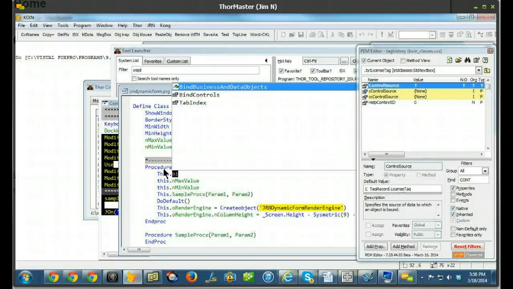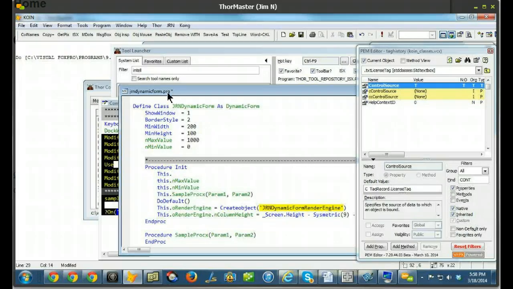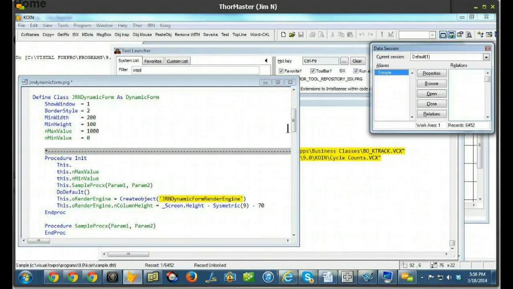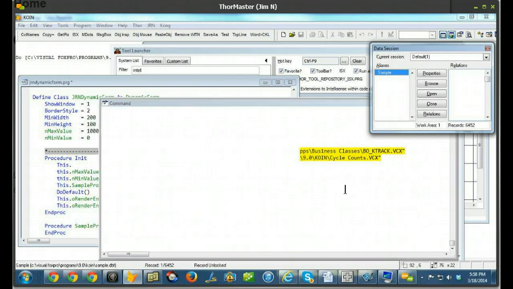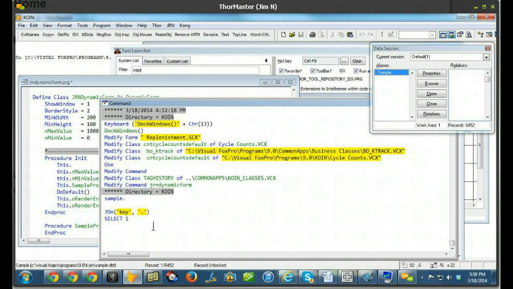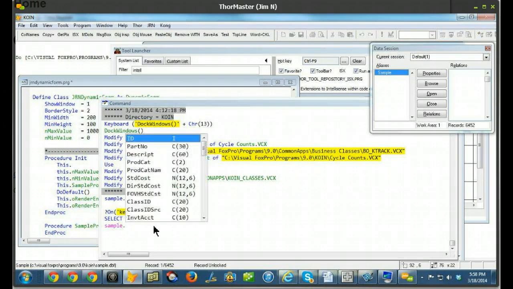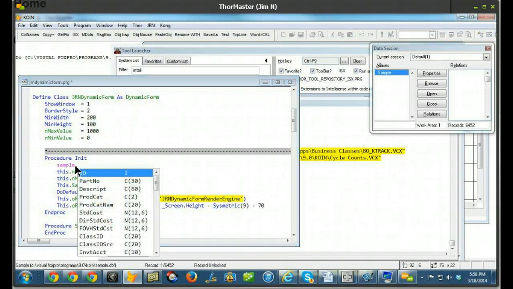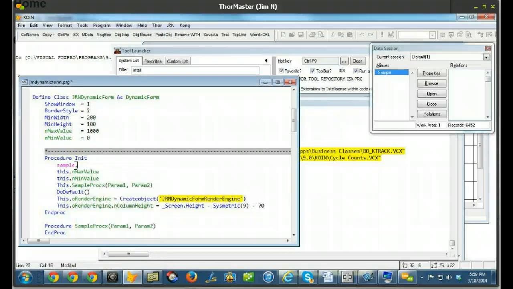So let's go back to the command window. I have to remember to do that. And we're going to close Pam Editor. We don't need him anymore. You'll see we have a sample table. And what we said before is we can type sample dot, and we get the list of fields. We can get the same thing here. If we say sample dot, we get the same list of fields. And that's very handy for you.